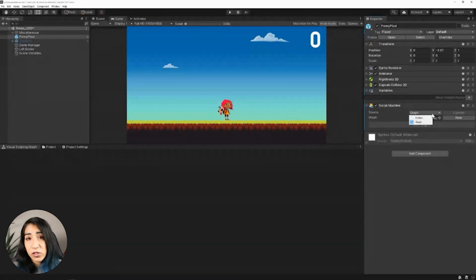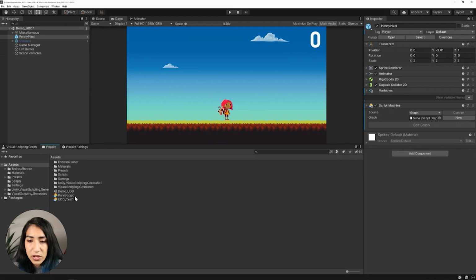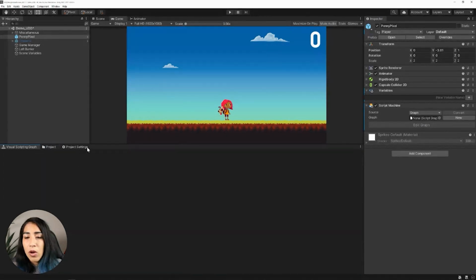You can pick a graph source or an embed source. Now, a graph source saves your visual script as an asset in your project folder. So if I go here, you see I have a couple of different graphs here. Now, when you save it as an asset in your project folder, you can use that visual script again and again on multiple different game objects across multiple scenes in your project. It's a very flexible tool to use.